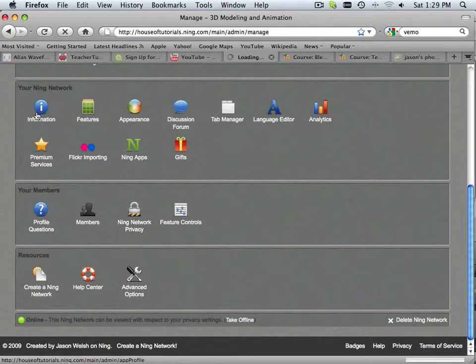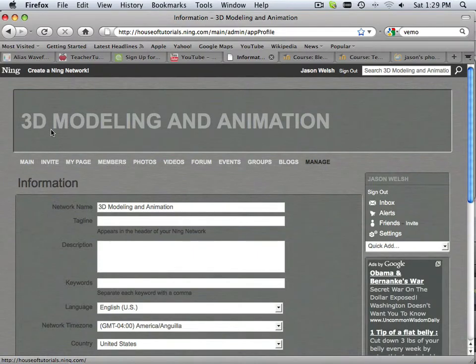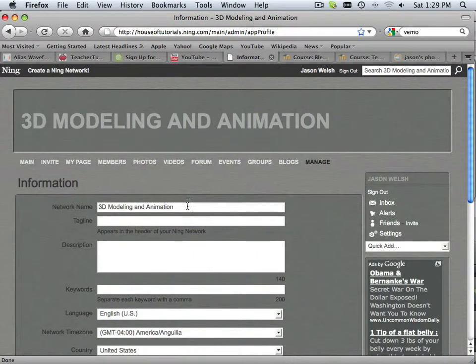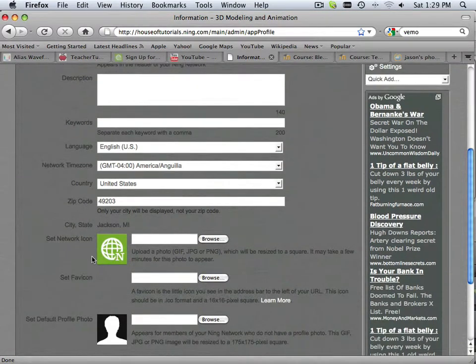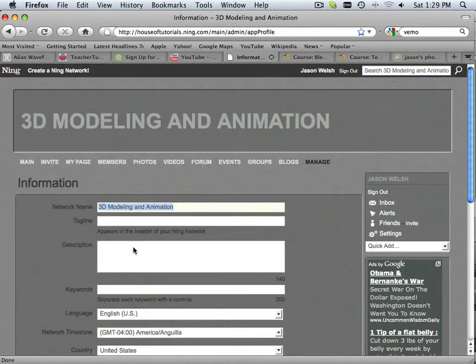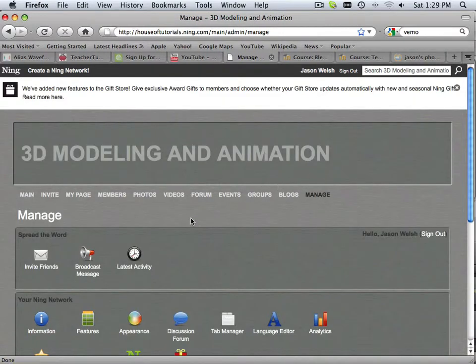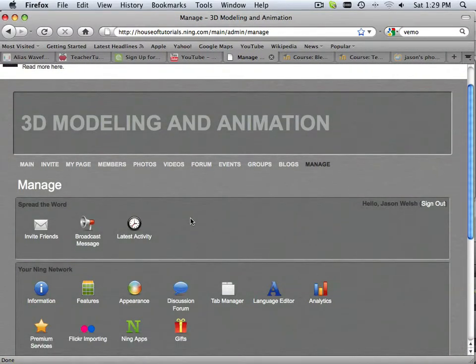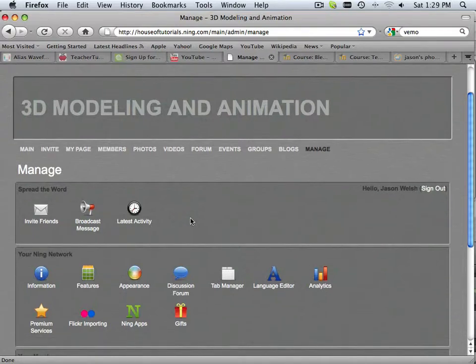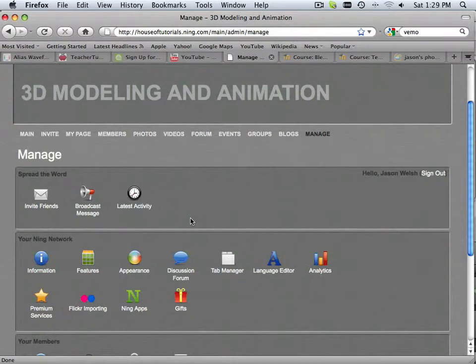So if I went for information, by the way, this is all free. I could change the network name anytime I wanted to. Everything is totally interchangeable, just using the manage feature within this. But what I like about it is the aesthetics of it. Two, it functions so well. And then it's private or public.